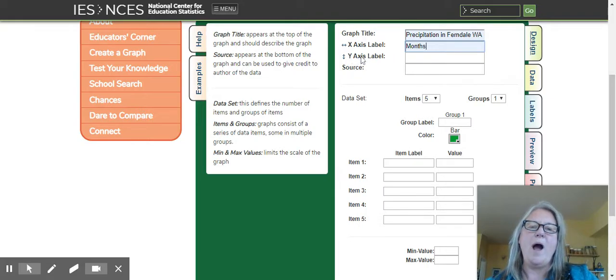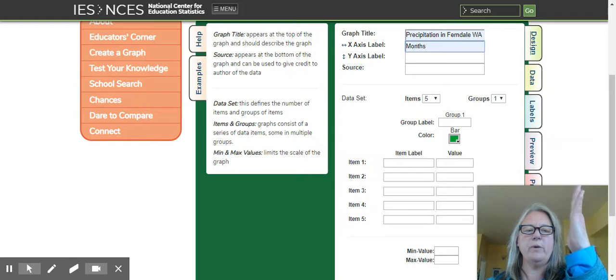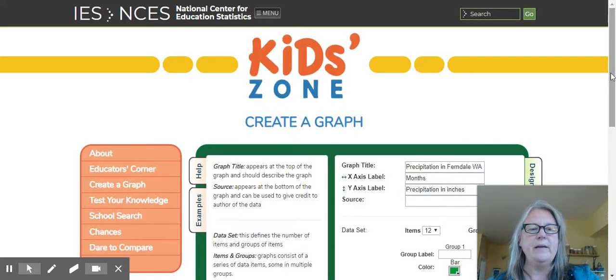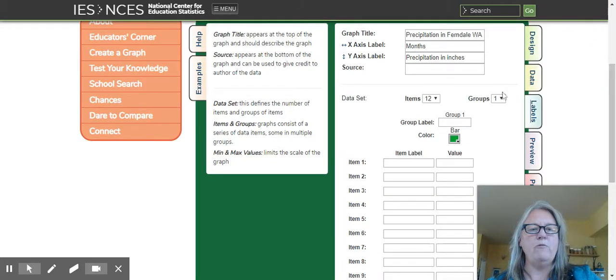And then we're going to label the y-axis. And the y-axis, remember, is the one that runs vertically up the side like this. And so we are going to label that precipitation in inches. So those were measured in inches, and so that's important to identify that on your graph. Then you're going to come down here to your data set, and this area that says items. We're going to have 12 items once again. Those 12 items are representing the 12 months that the data is being taken from. And then we are going to leave the groups as one. You have one group, and that group represents the precipitation.